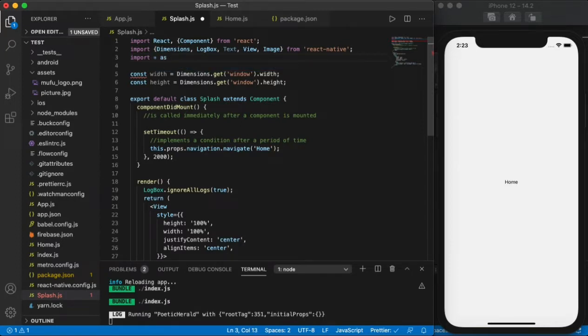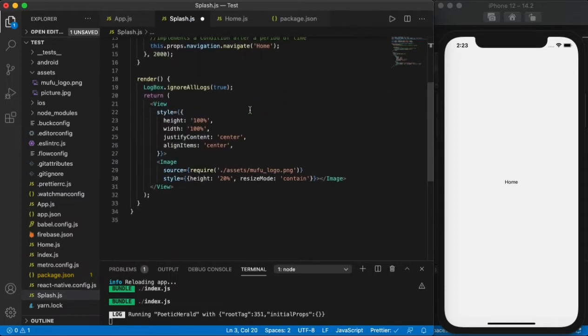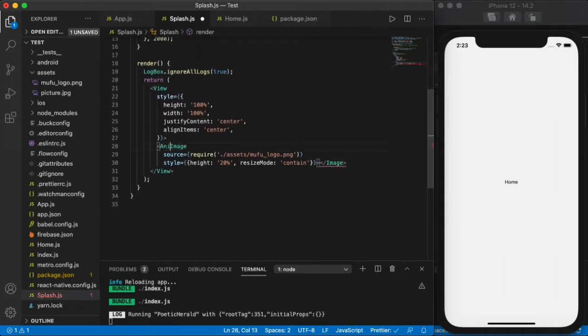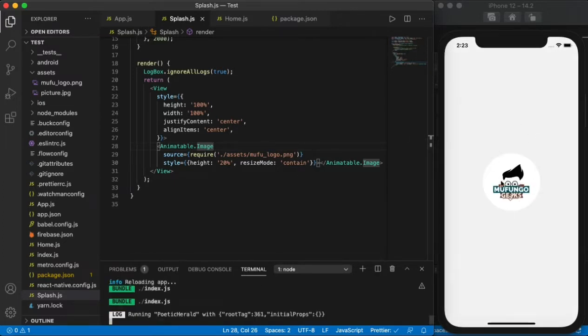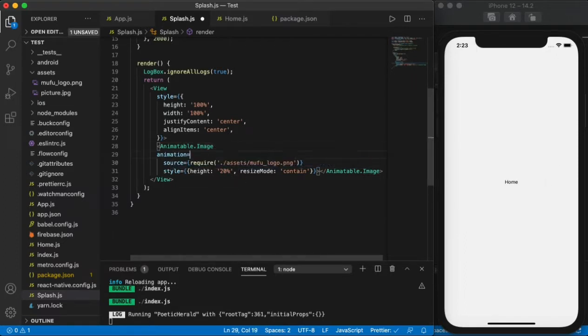So basically, I'll import it and just assign a variable to it. And I'll say animatable like that. So import everything as animatable from this. Then I'll just come here and say animatable.image. So once we've done this, it will now be an animatable image. But you can see that if we reload the screen, nothing happens because we haven't really implemented anything in terms of the animation. So you want to set the animation here.